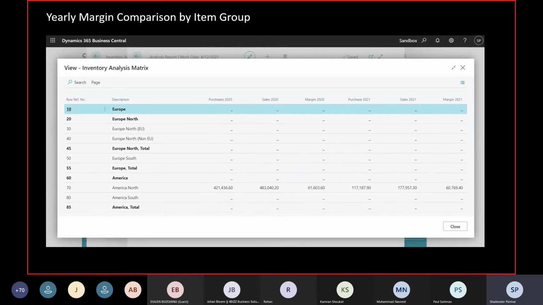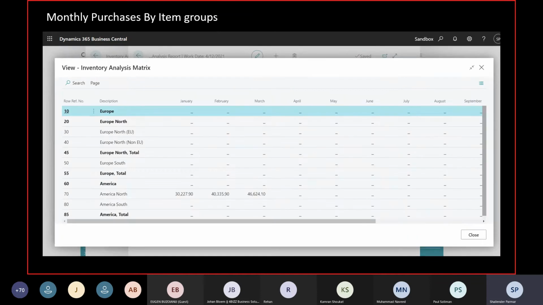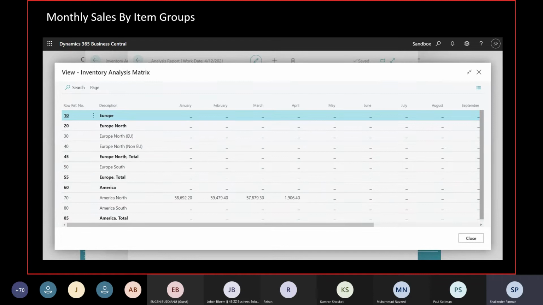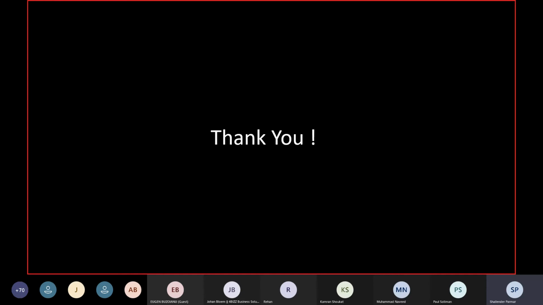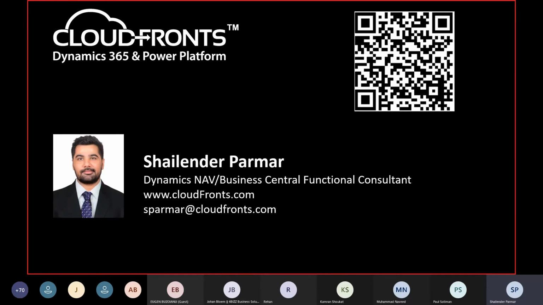Yearly margin comparison by the item groups, again the monthly purchases by the item groups. So this way you can perform your analysis using your analysis types and perform the analysis over your item ledger entries. Okay, so this was it. All right, thank you.